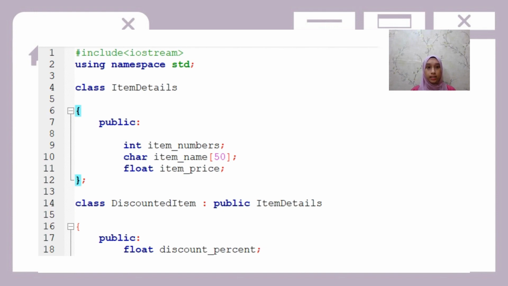Then we created a class named item details, and inside the class we have specified the access specifier as public so that the attributes are accessible from outside the class. Under it, we have declared item number as integer, item name as character, and item price as float because we have decimals or cents in price. Item name also holds an array of 50.